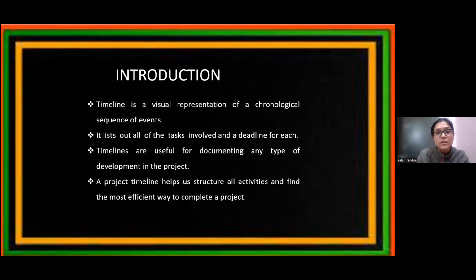We did the same, but before long we ran into problems and were unable to understand which task to do first, which to do next, and what resources were required for completion of this project. So we had to get some aid. We approached our teacher, and our teacher told us about the project timeline.